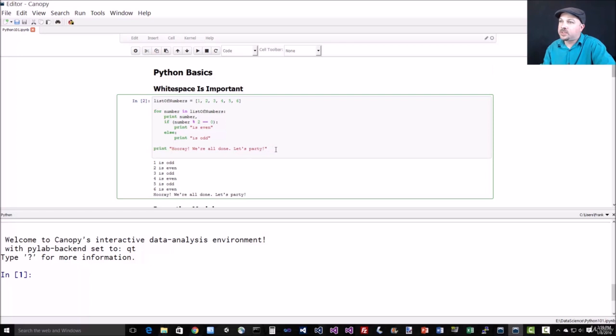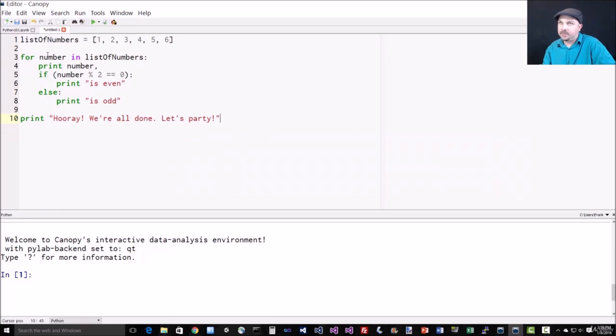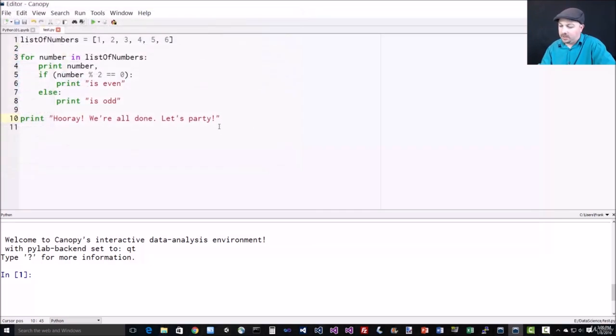So let's go back to this first example that we ran in the course, just to illustrate the importance of whitespace. We can just copy that code out of the notebook format and paste it into a new file. So let's make a new file here and paste it in. And let's save this file and call it, I don't know, test.py, where py is the usual extension that we give to Python scripts.